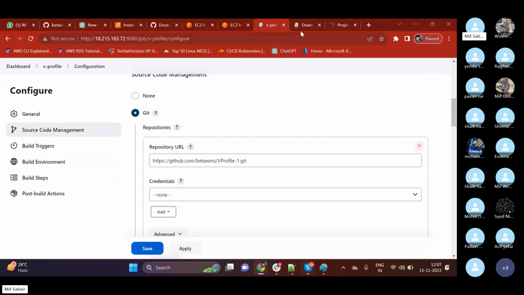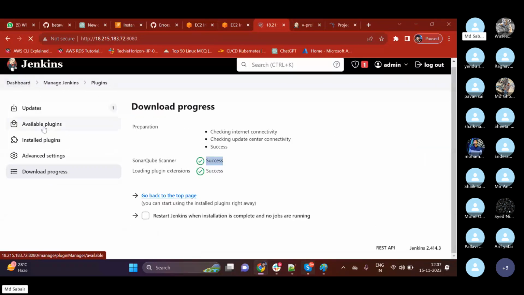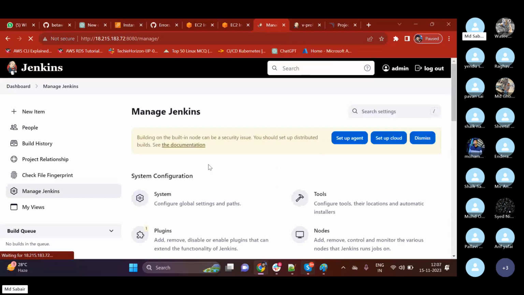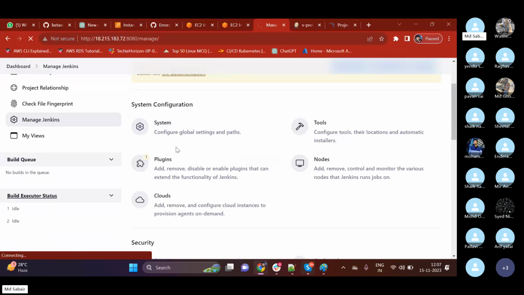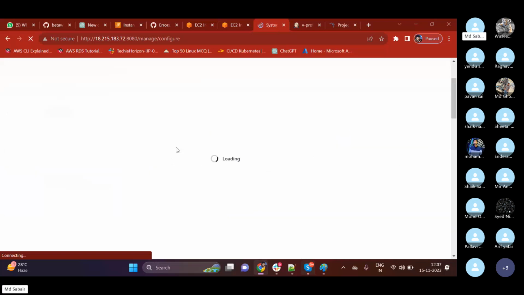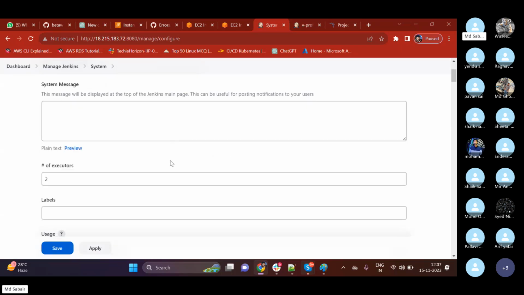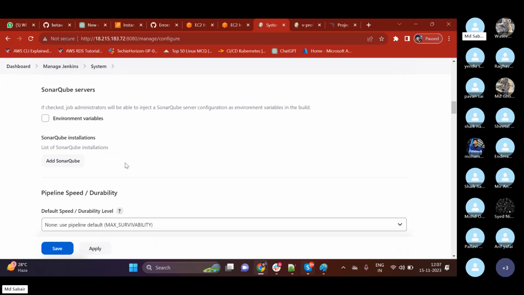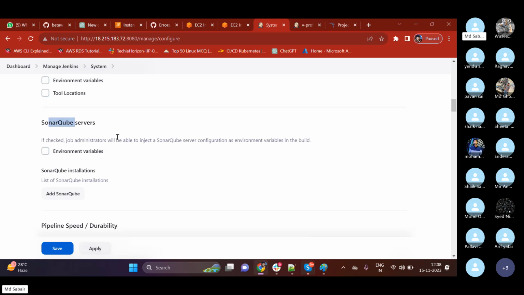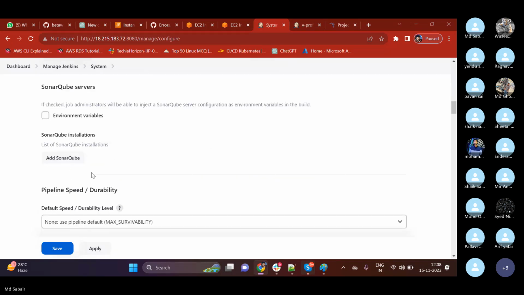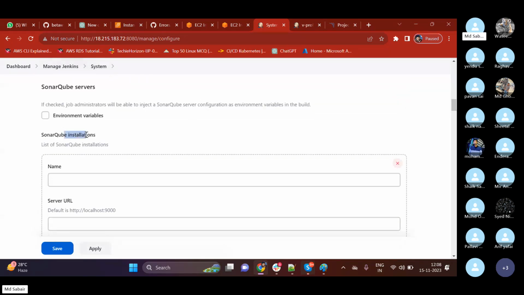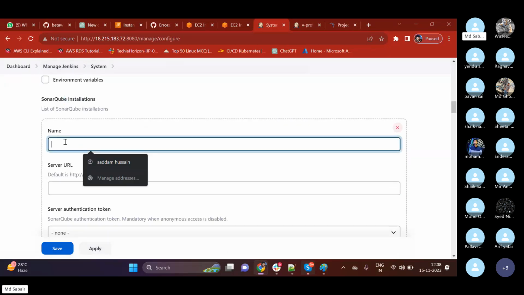Apart from this, if you go to dashboard, manage Jenkins, and system, we can find the details, I mean, to which server you want to connect, the server URL and all the details we can map. Here we have something called SonarQube servers, SonarQube installations. You want to add the name, which can be any name as per your feasibility. SonarQube server is what I want to add.